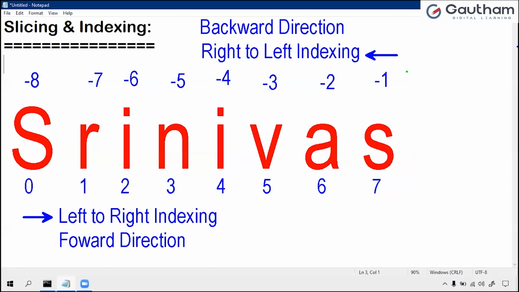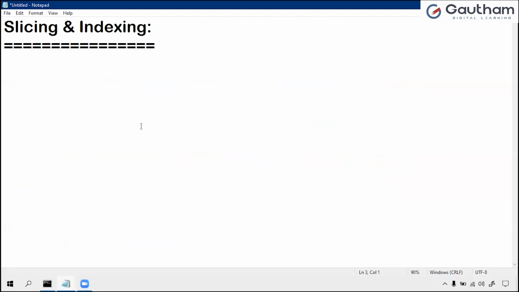So like that we can access either by using a positive or a negative index. Based on our convenience, we choose either a positive index or a negative index. So this is the indexing, and based on this indexing, now we are going to start the slicing. We have some syntaxes, so let us observe these syntaxes.